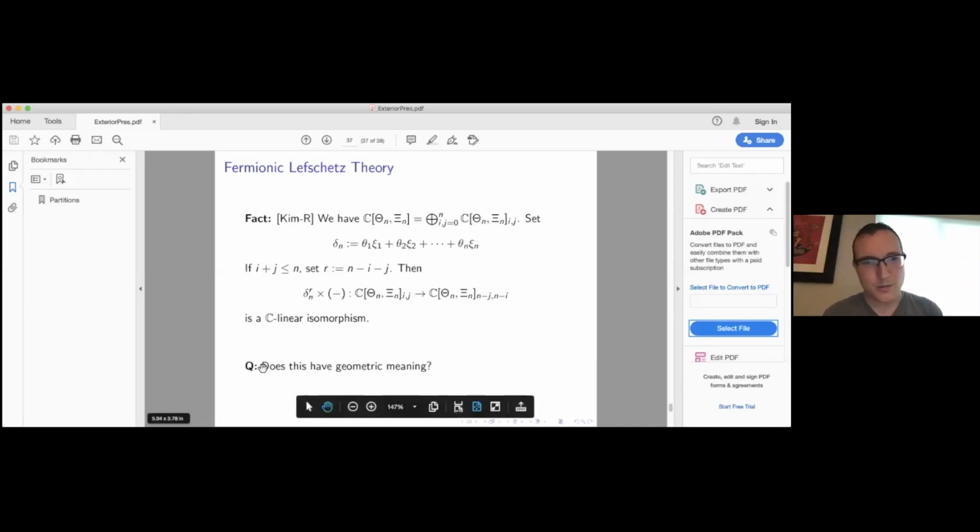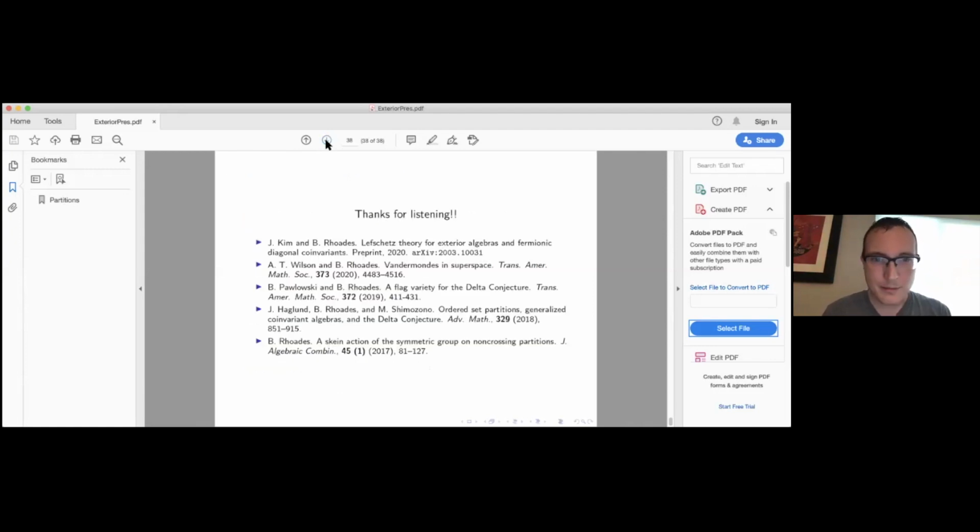But what I'd love to ask is whether there is some kind of geometric meaning here. This is a version of Lefschetz theory that we used for representation theoretic purposes, but it's applying to these fermionic rings, and I'd love to see a geometric interpretation. And with that, I'd like to thank everyone for listening to my talk. Thank you.